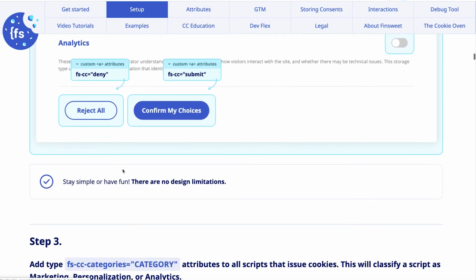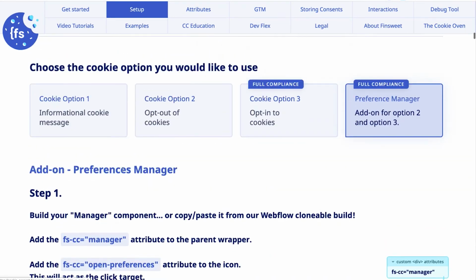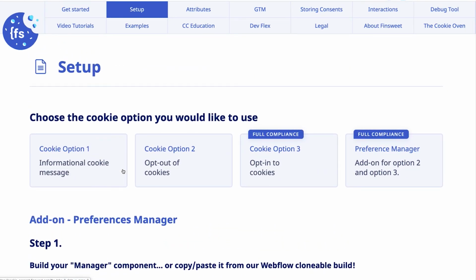So we're going to cover all of this. Again, this is just the simple explainer to show you the difference between 1, 2, 3 and the preference manager. Keep watching if you want to learn more. We have a lot more in these videos.